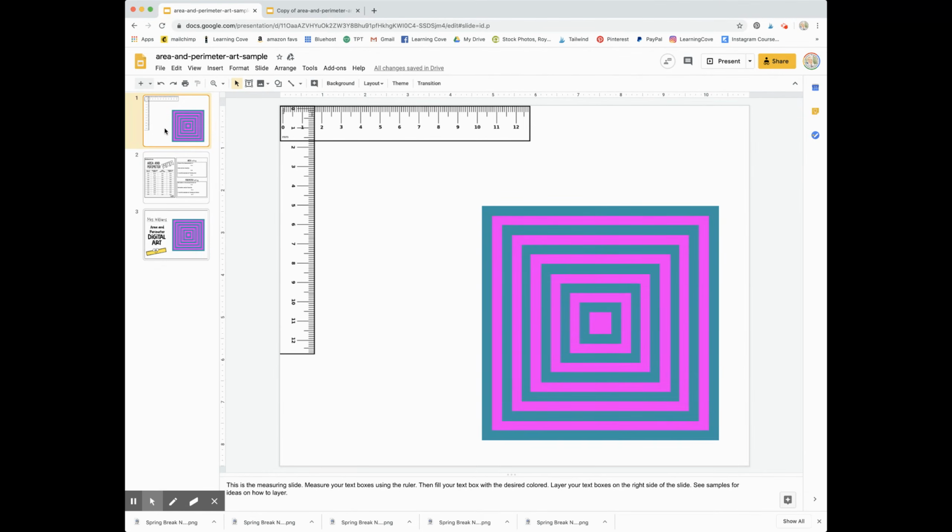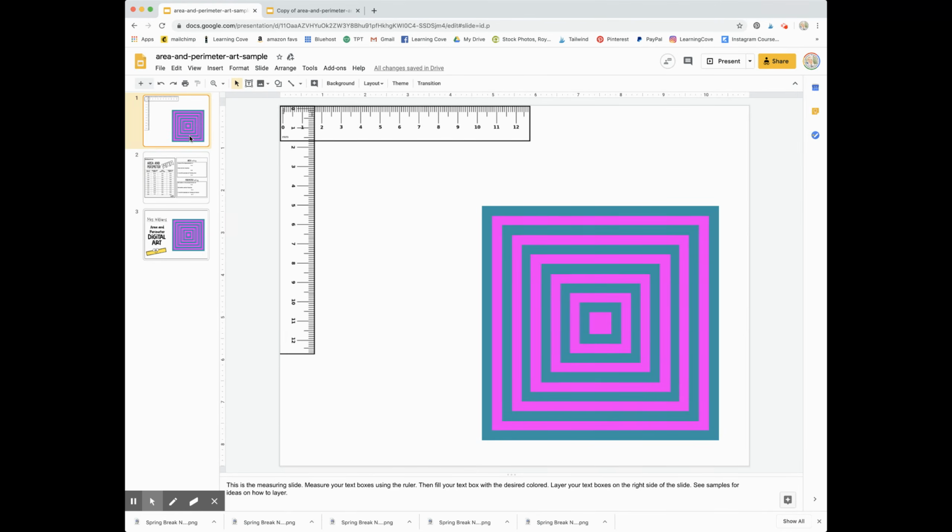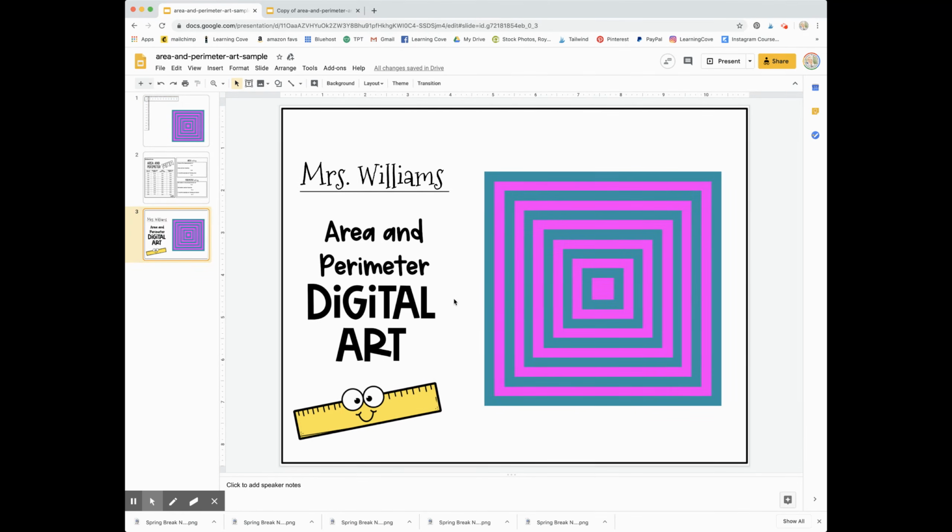We are going to start on this very first slide, and I'm going to show you how to use this corner ruler to create each of these text boxes. Then we're going to fill out the color of the square, and figure out the area and the perimeter of each square. Then we'll do a little bit of writing over here, and then we'll take that image we created on the ruler page, copy it and paste it into this final draft, and add your name. So that's what we're going to do.